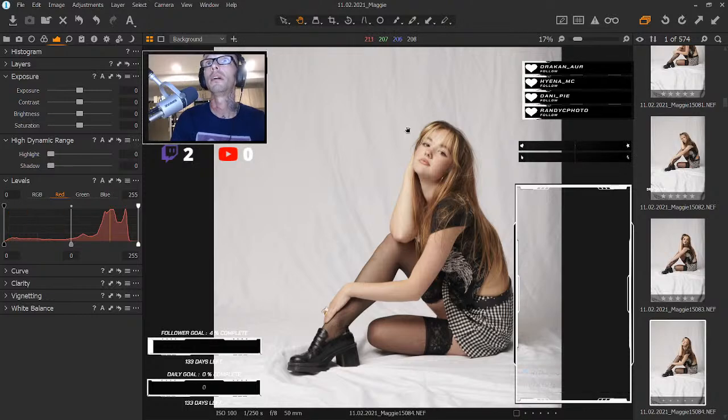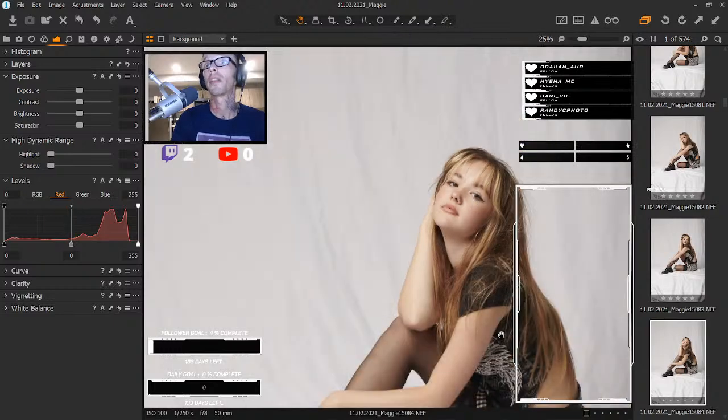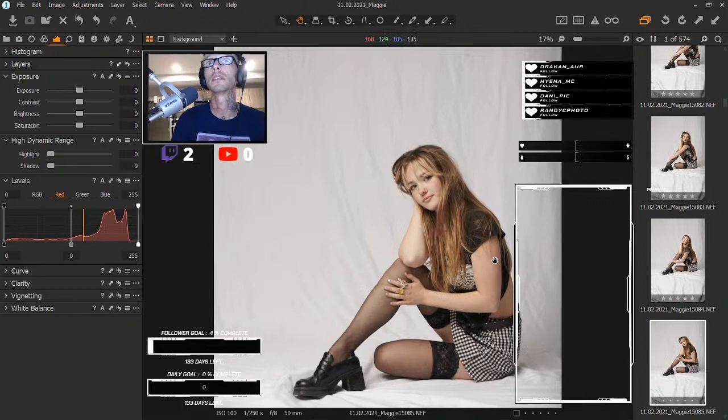But all the color I'm definitely messing with in post-production. All I want is a base.